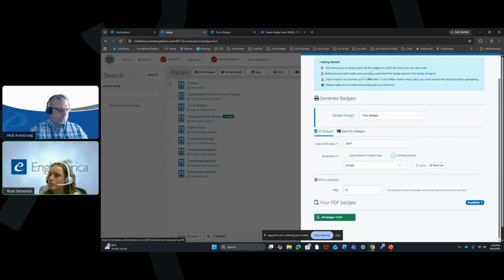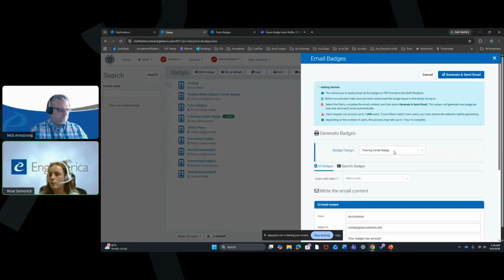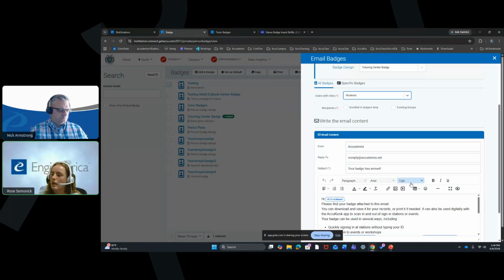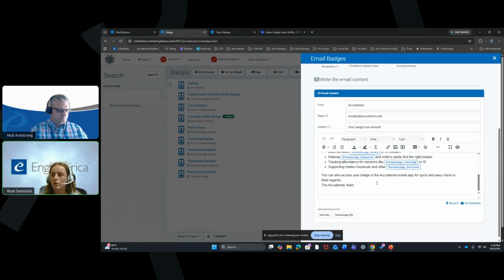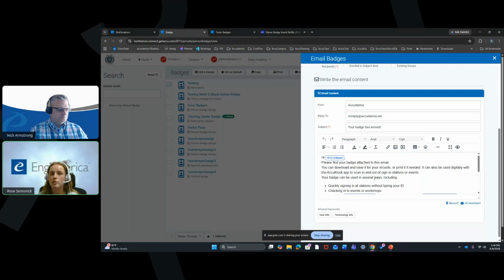All right, and once you've printed your badges, you also have the option to email them. It's the same thing: you select your badge, select the role you want to send them to, students or staff, and then formulate the email if you would like. This one is already pre-made, so it just says here's your badge, and you can download it, which is a good option if you don't want to have to reprint it. So if they lose their badge, this gives them the option to print it on their own if that's something you would like.